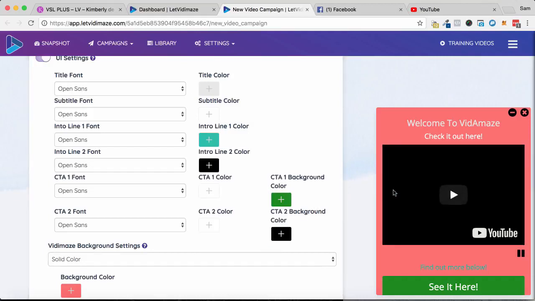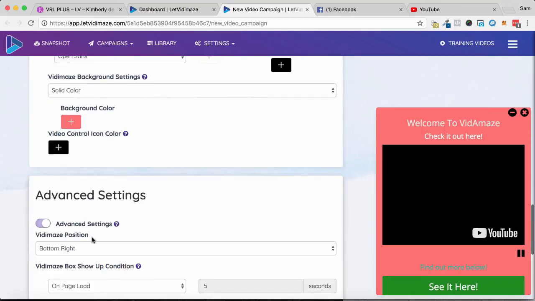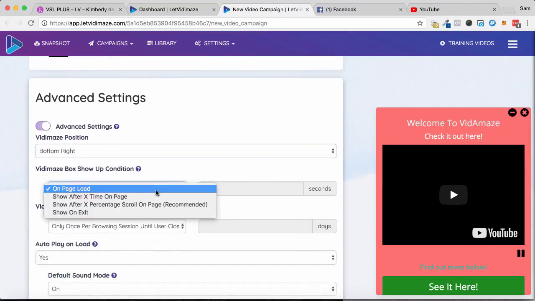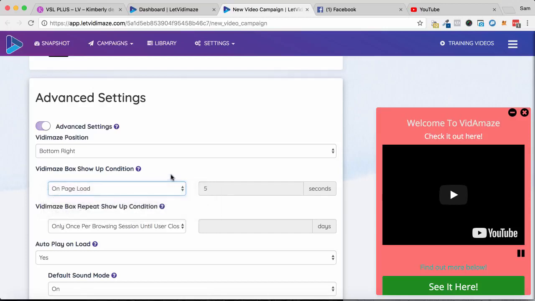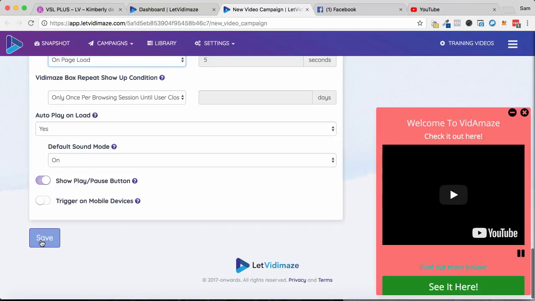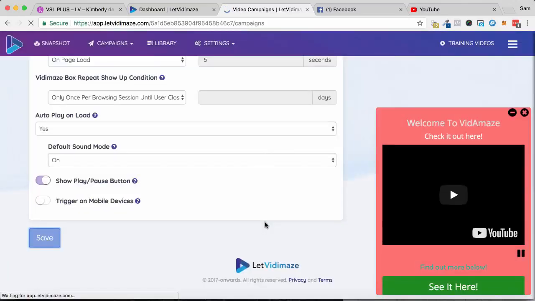So you can see we can build out and customize this box as much as you want. The advanced settings, stuff that you would sort of expect with this, where it's going to position itself, bottom right, bottom left, how it shows up on page load after a certain amount of seconds or on exit, auto play, all of that sort of stuff. Once it's all done, you simply save it and the campaign is created successfully.